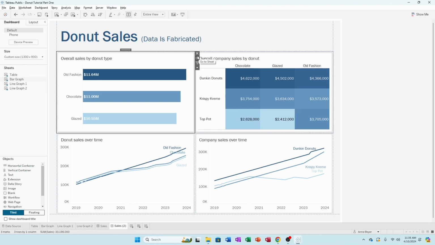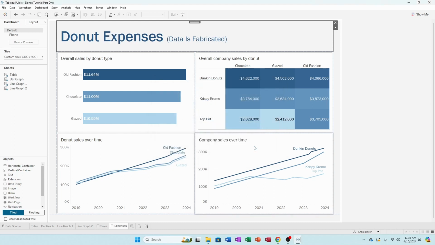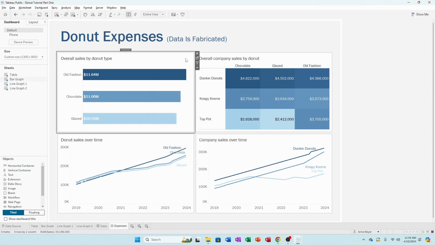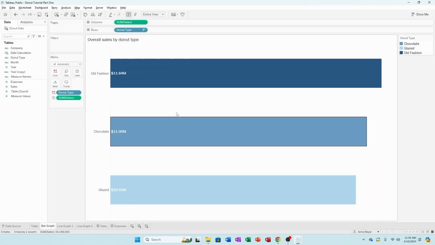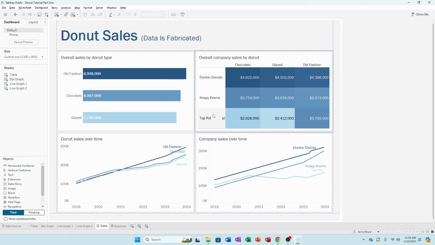So if I were to go in to, let's actually rename this so we don't get confused. Let's call this expenses. And then let's double click on the title and call this expenses. How do you spell? Hit OK. All right, so yeah, if I were to go into the sheet and then change it from sum of sales to sum of expenses, awesome. Now I'm seeing expenses over here, but I'm also seeing expenses now in my sales dashboard, and that's not good. We don't want that.